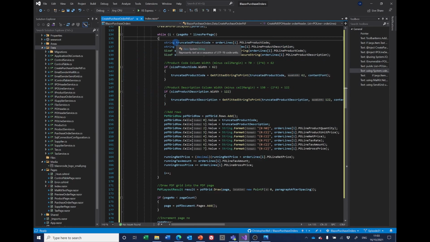So I've defined a string called truncated product code, and I'm just getting the product code, and I'm doing the same for product description. And then we've got this SizeF, which allows us to measure the length of a string. So I've said SizeF, the size of the product code is the content font, stroke measure string, and then the item that you're measuring. So I've got the size of the product code at the size of the description.